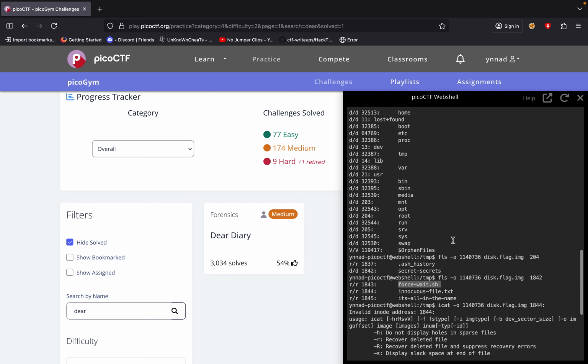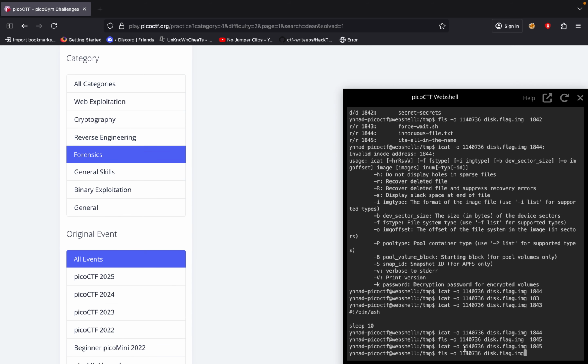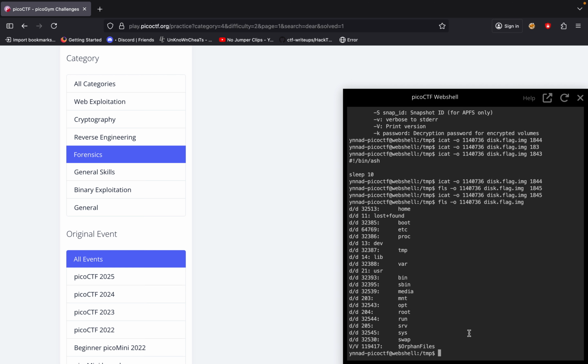If we go back right here, we stopped exactly at 1842. So let's see if we could get more files from this. I'm gonna run this command again, and it's gonna list out everything. But what if we want to list out all the content from here?